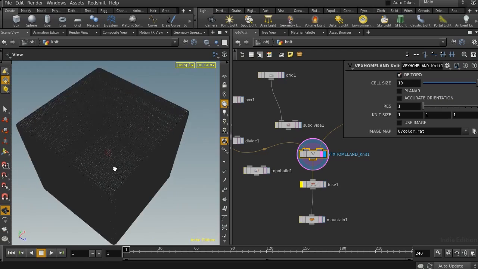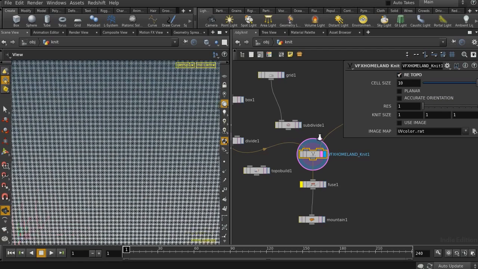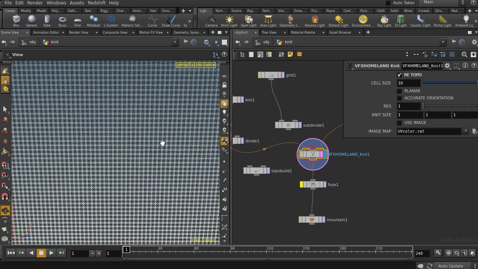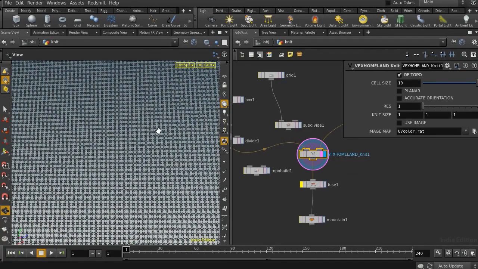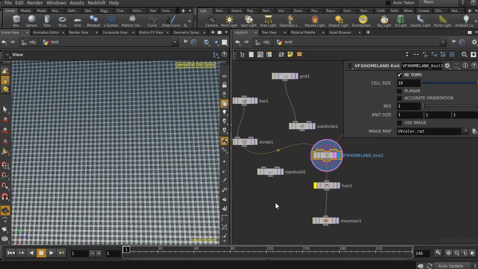In this case, because it is a box, it's the simple geometry, so the result is very nice, and this is what we expected. And it tries to correct the topology of the input geometry automatically, so usually you have a good result using this option. If you are using the retopo option, you can use the cell size parameter along with the resolution to control the size of the final texture.